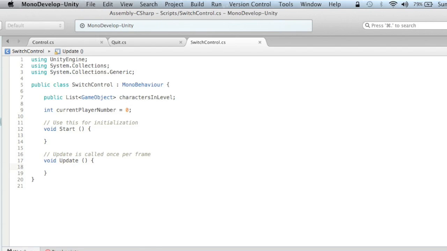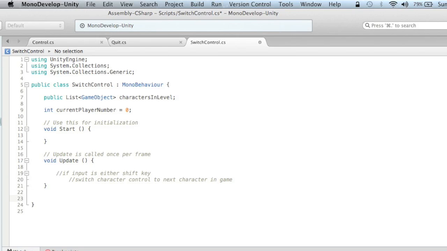So in Update is where we're going to be checking to see if we should switch control. And I'm going to write some pseudocode here that says if input is either shift key, so either the left shift key or the right shift key, then switch character control to next character in game. Now we're going to write some of our special functions that will allow us to do this. We're going to write our own function, public void SwitchCharacterControl.